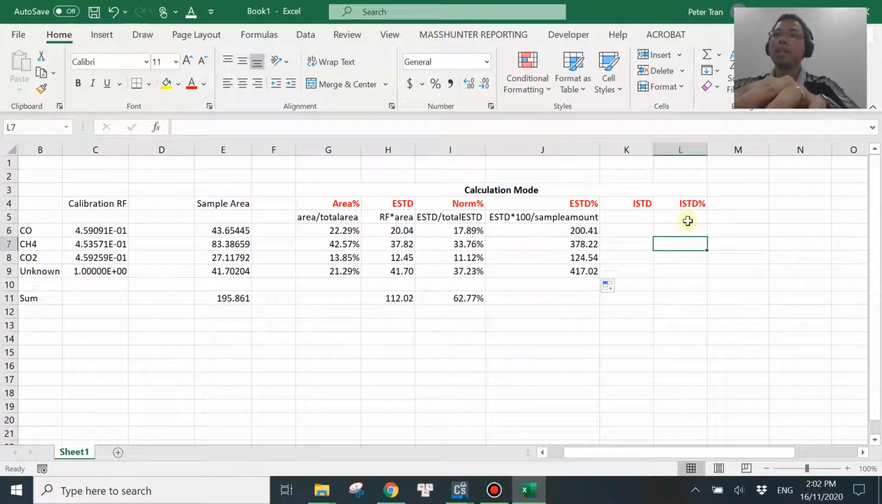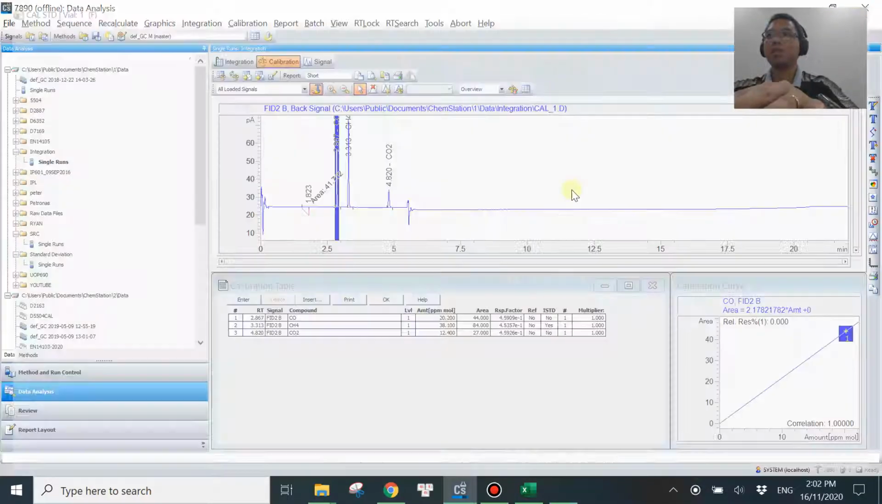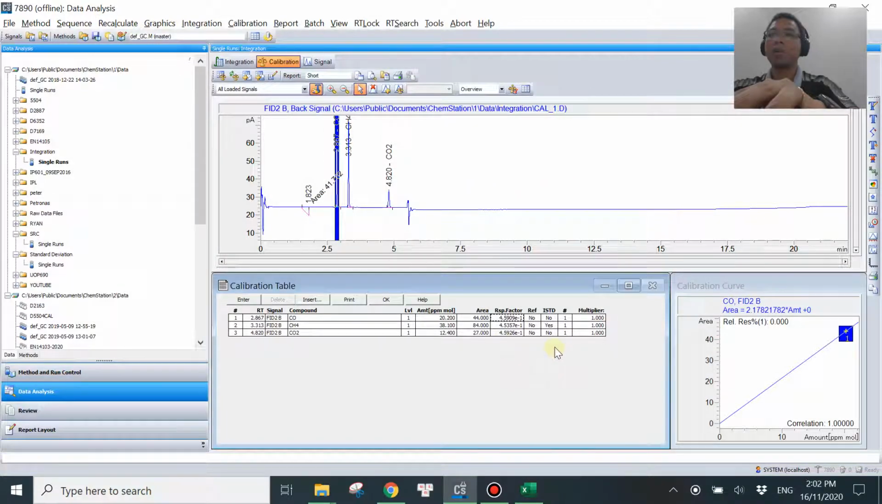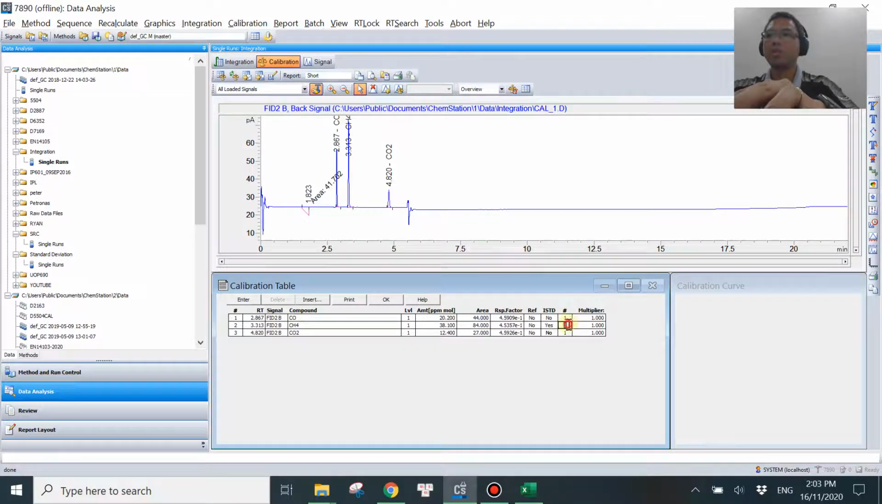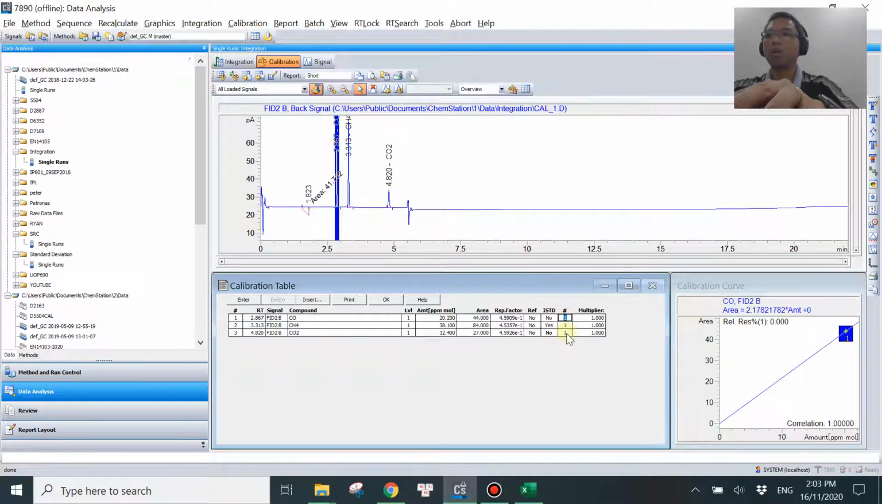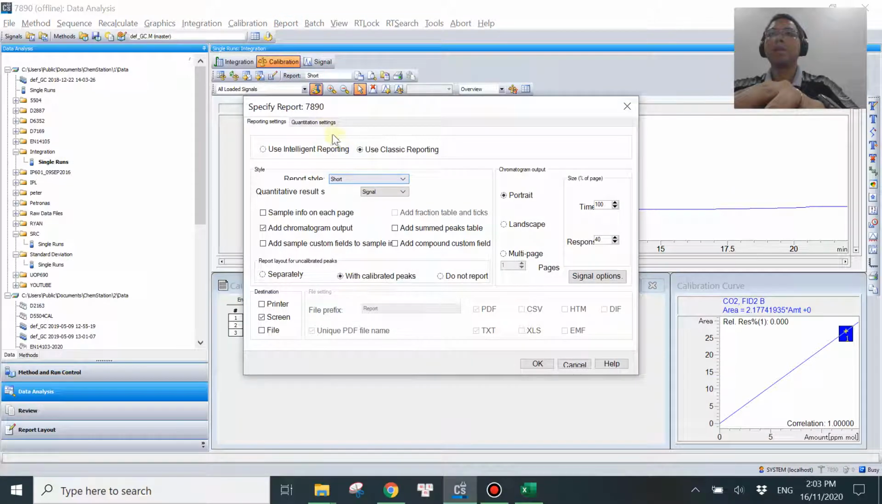For ISTD and ISTD percent, they're a little bit more complicated. As the first step, you may want to define which one is your internal standard. So that's basically what you need to do over here. Just go here, select which peak you want as your internal standard, and select this one as yes. Okay. You key in number 1 for this one, and then for these two, you want to key in which internal standard you want to follow for the calculation. So I will be using 1 for all of them. Right. All right.